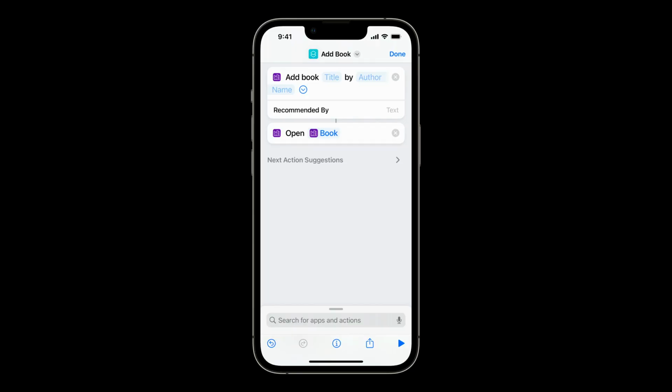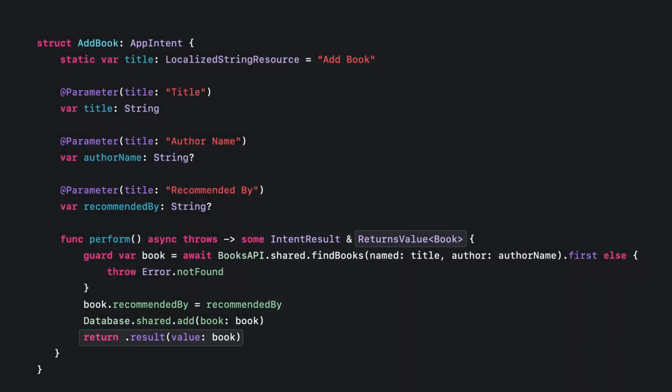But it gets even more flexible if it can be combined with other intents. With a little bit of work, I can allow combining my add book intent with the open book intent I built earlier, passing the result from one to the other. To do so, I'll have the add book intent return a value as part of its result. Notice that my perform method's return type has picked up a new protocol to represent the value I'm returning.